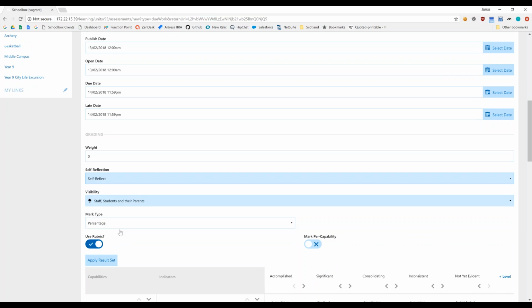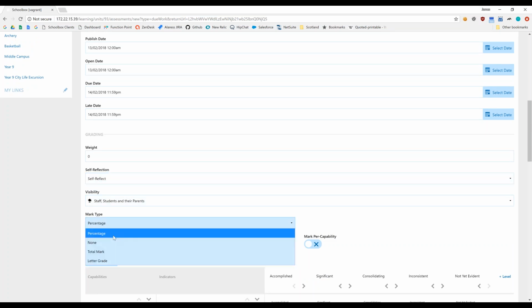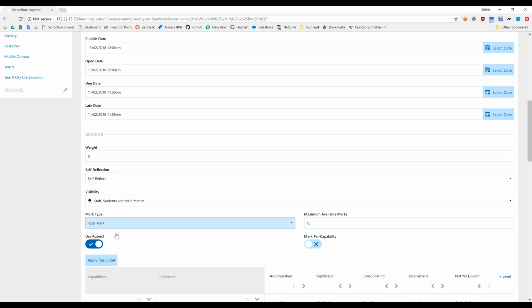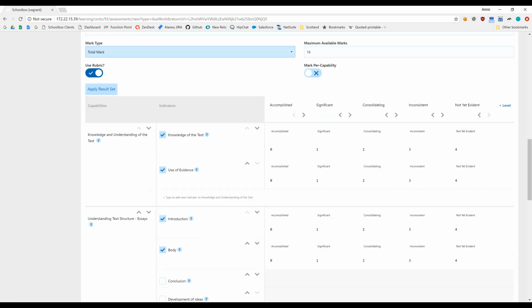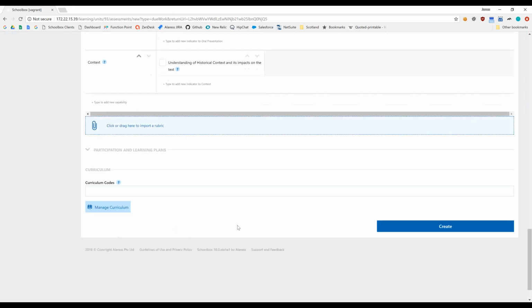So I'm going to use the self-reflection option here. I'm going to set a total mark, and that's my assessment. Let's create that.